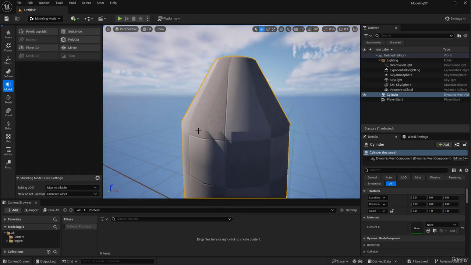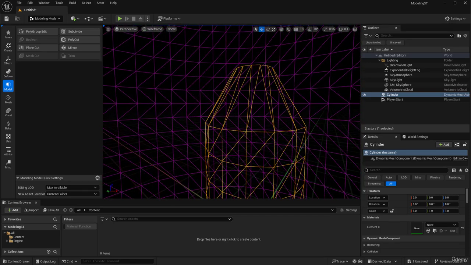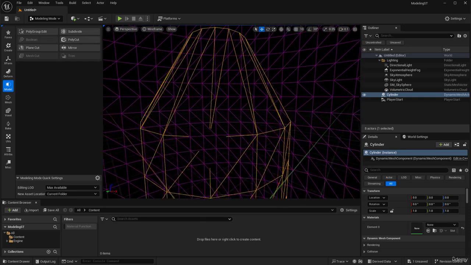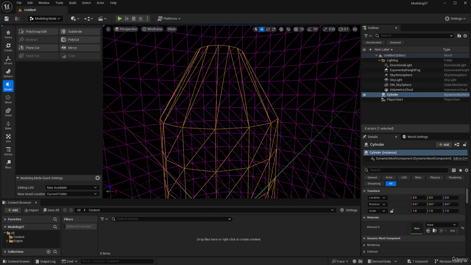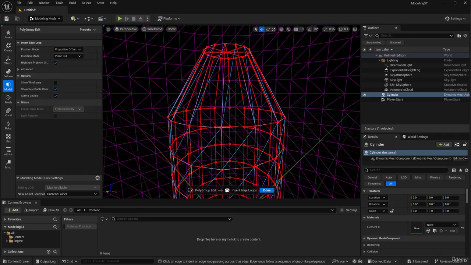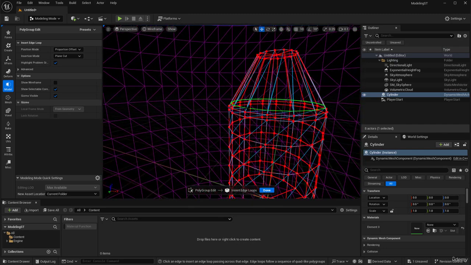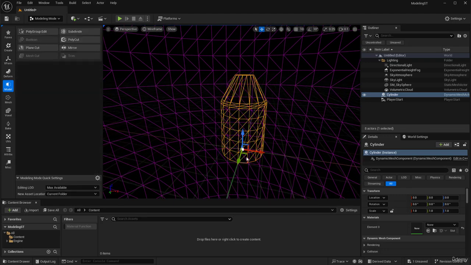And I like to add some loops there. So if I go to wireframe, you can see we don't have enough resolution here, and this will become a problem when we subdivide the mesh. So we need to add some support edge here to keep the volume of the edge. So let's go ahead to the poly group again, insert edge loop, and then I'm gonna add one here and maybe one there, and done, accept.